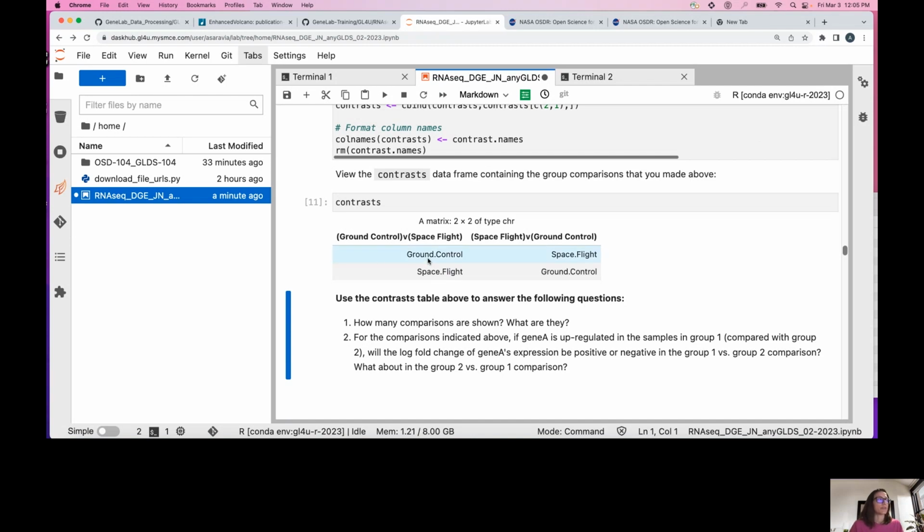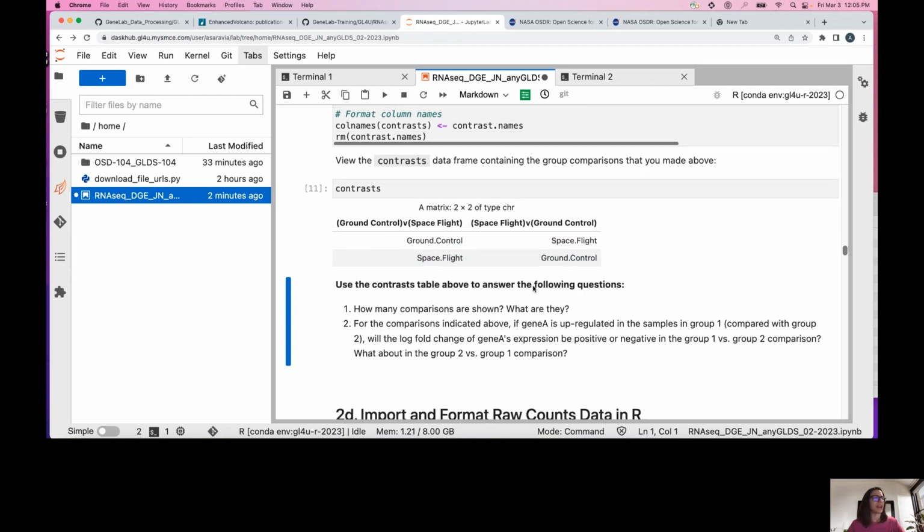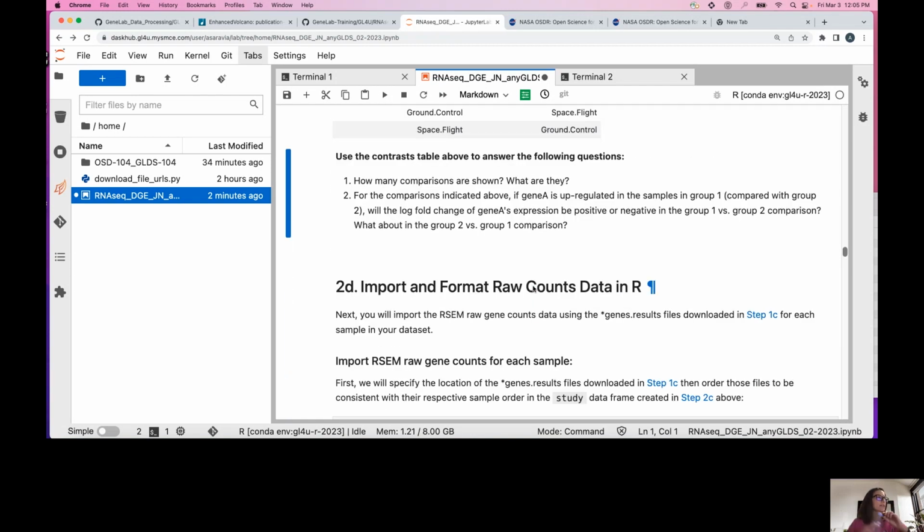This is just saying which group is going to be in the first spot in this comparison, and which group is going to be in the second spot. I always like to check this to make sure: okay, this is ground control versus space flight, so ground control should be first, space flight should be second. This is space flight versus ground control, so usually space flight first, ground control second. And then again, I ask you questions just to have you think about the information that you're generating.